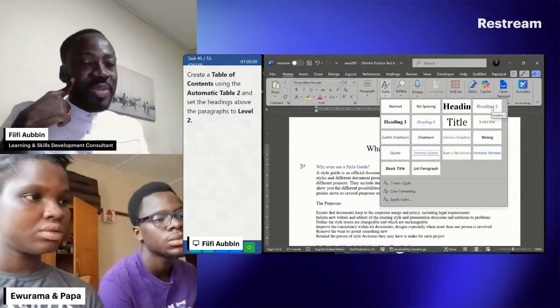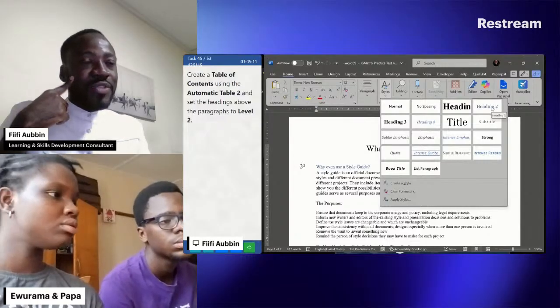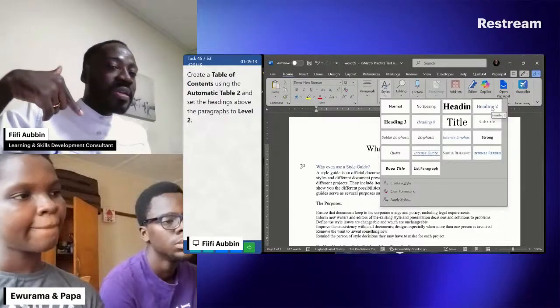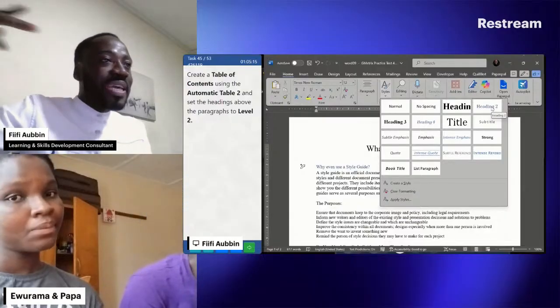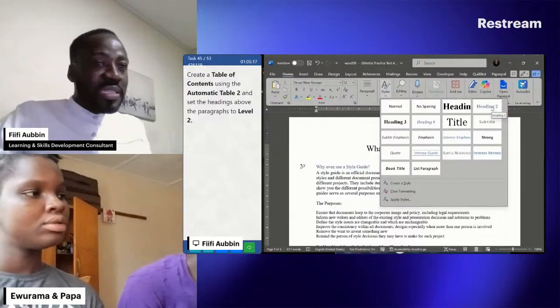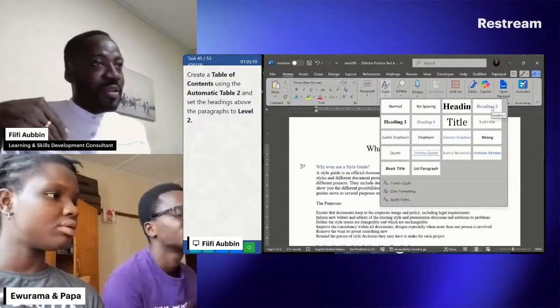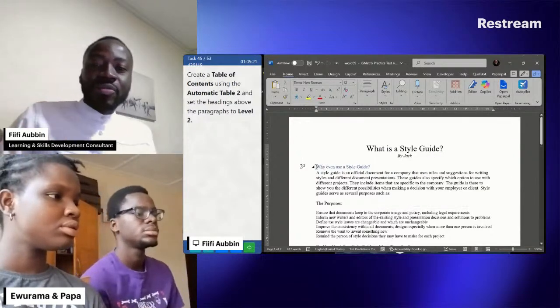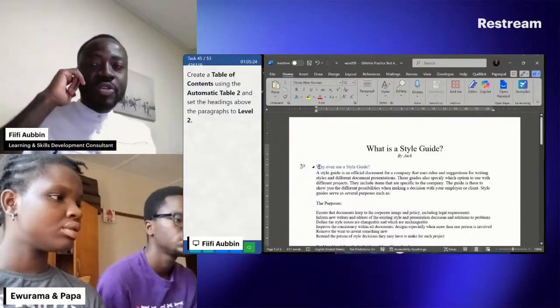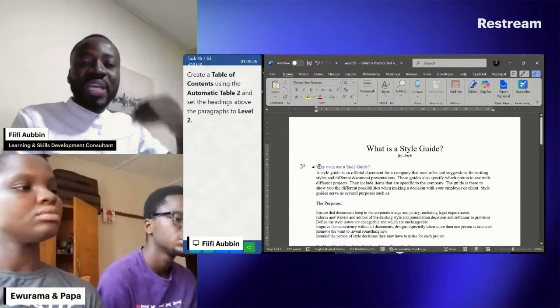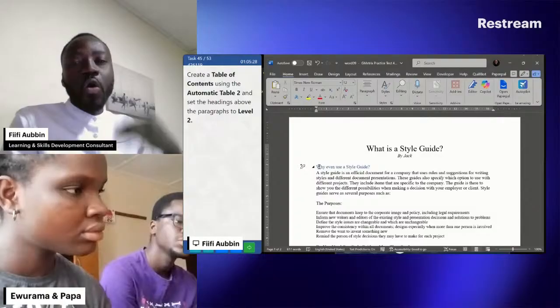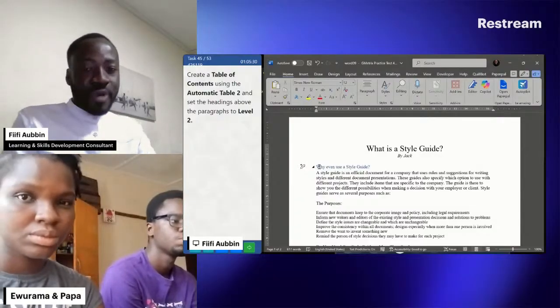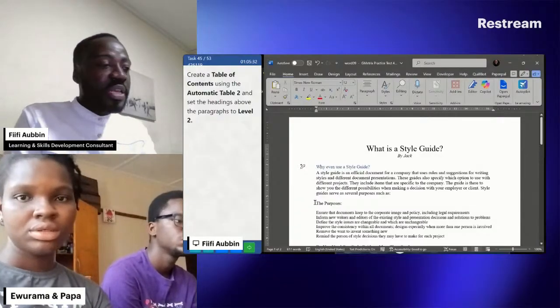Heading two has been activated. So level one is the same as heading one. Level two is the same as heading two. Level three is the same as what? Heading three. So all the topics in this document should be upgraded to the heading style 2 or level 2. So I can quickly do this by using my controls.